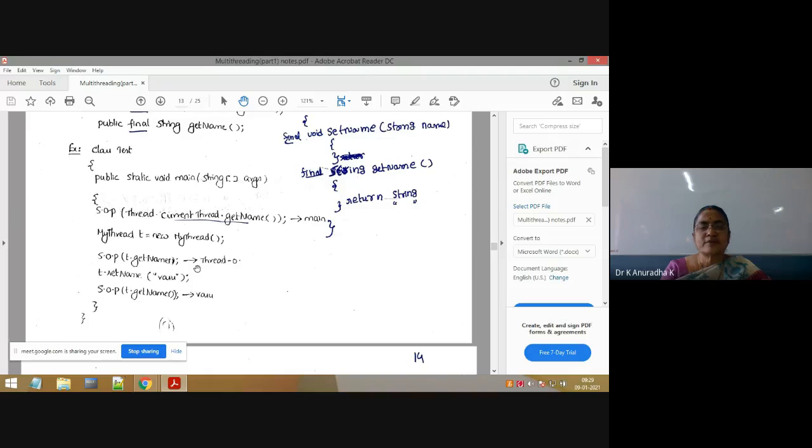Next, after that, I am setting the name for my child thread. So you can set your own names for threads. If you don't like the default names for the child threads, you can set your own name. Like that, for the main thread also, you can set your own name, not only for the child threads. So we can set our own names for any thread. For the main thread, we can set our own name using the setName method.